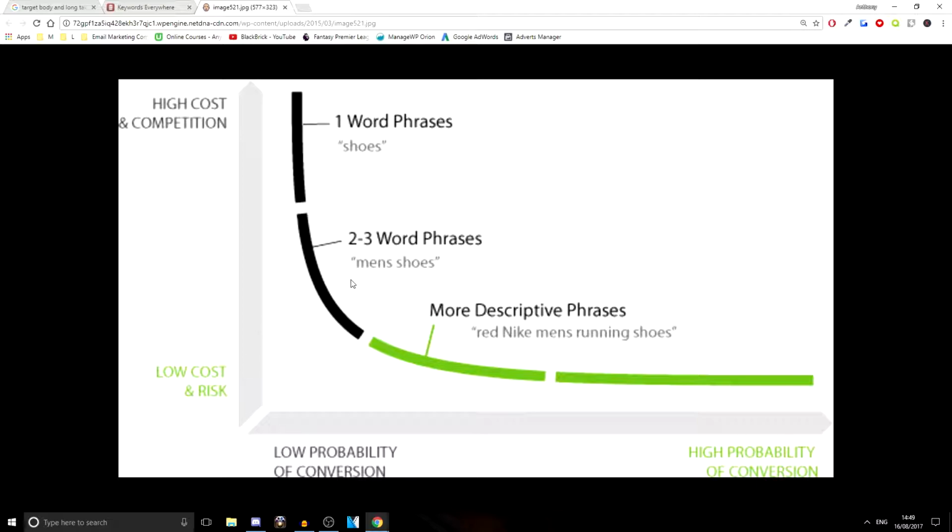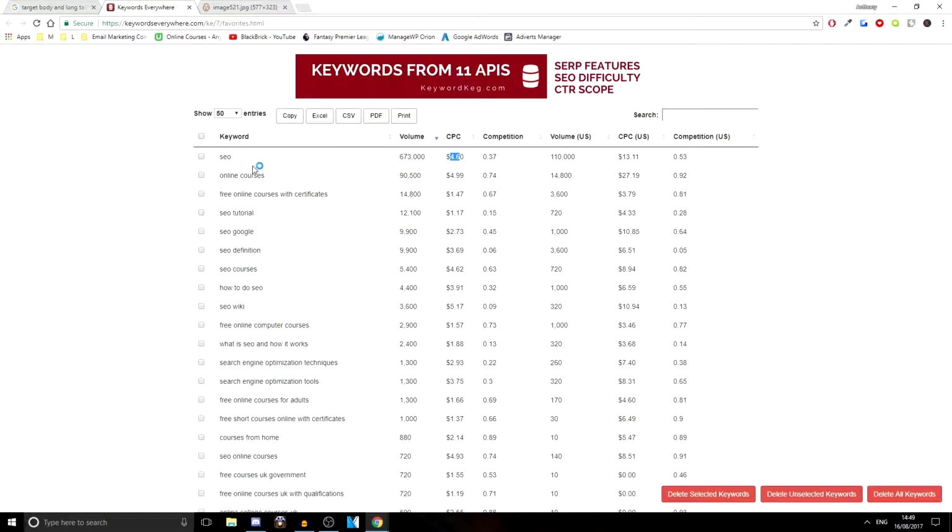The next one is two to three word phrases, for example men's shoes, or as we've got here, online courses. Now that again has a high volume of 90,500. Again, that will be reasonably difficult to rank on the first few pages, which means no one will find your website. So let's skip past that.